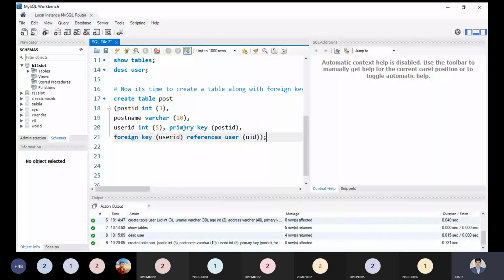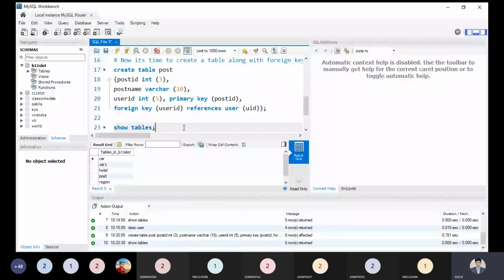We are on the right track. We have created our table post with two different keys: one is a primary key, the other is a foreign key. Let me show the proof that the tables are really created or not. So show tables with the help of this syntax. You can see the number of tables inside the database. At the last, you can see we have the user table and the post table is also available. Okay. Yes, tell me, any doubt right now?